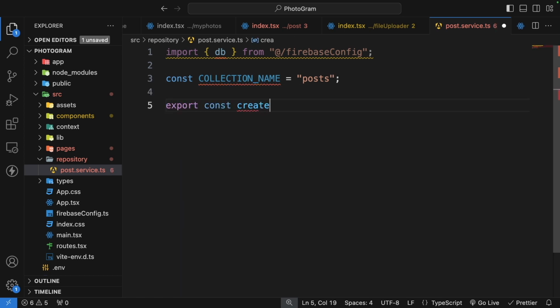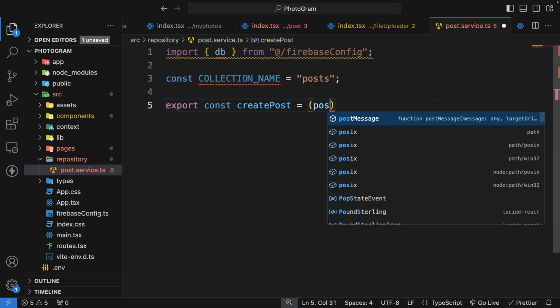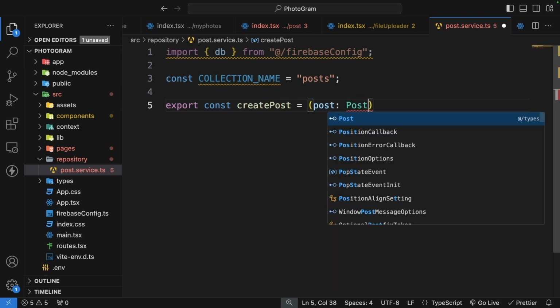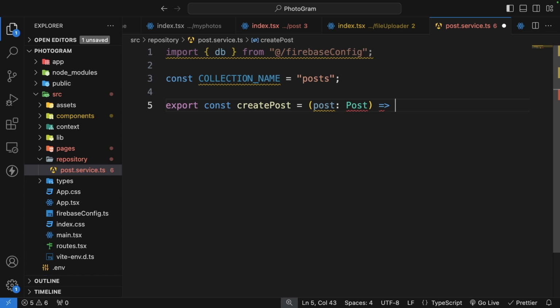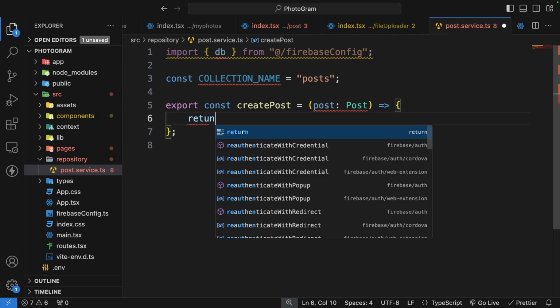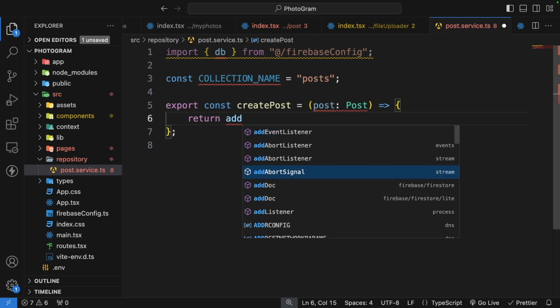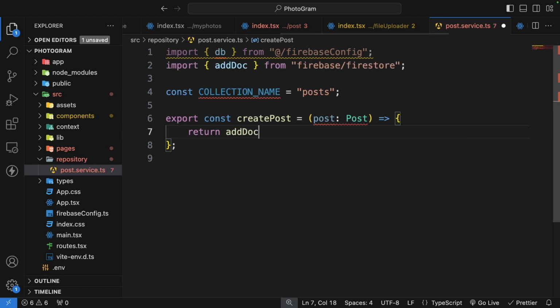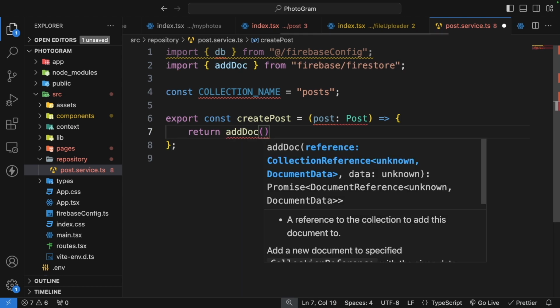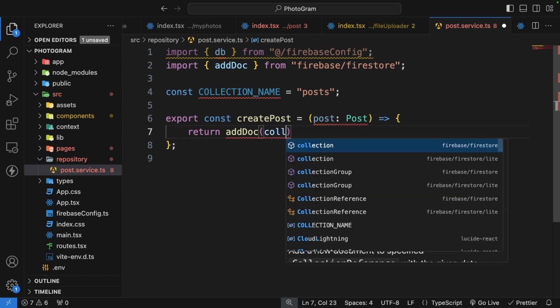I will first have the create post, and this is going to accept a post of type Post, and this is going to be an arrow function. All right, and here what I will do is I'm going to return addDoc. So we are going to have a function addDoc from the Firebase Firestore, and here we are going to have the collection.